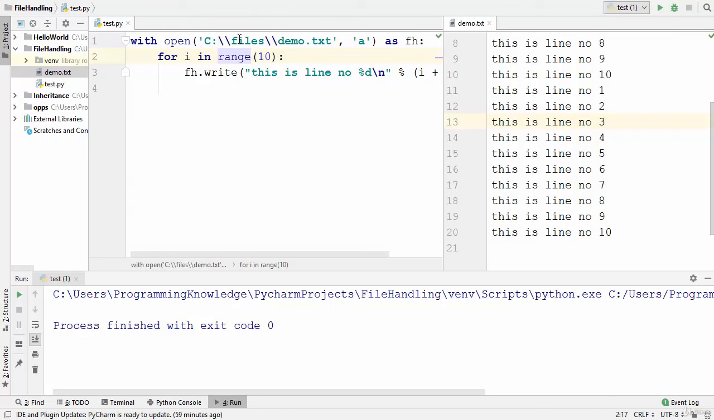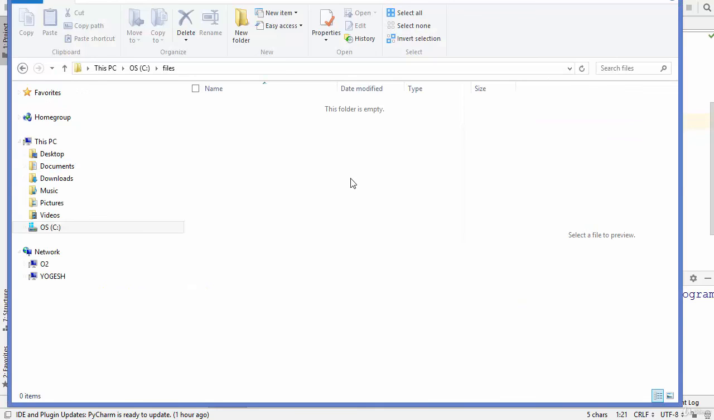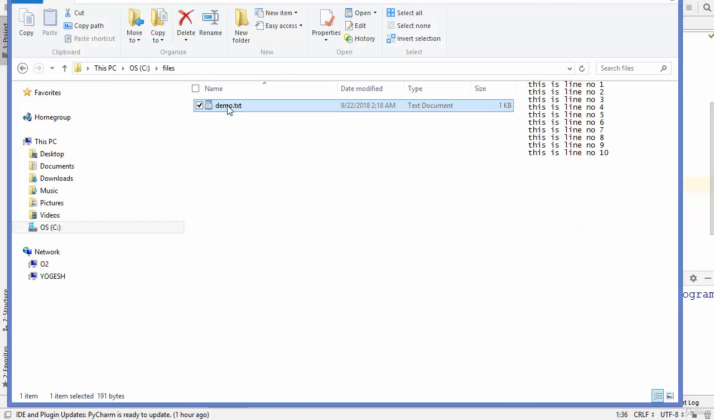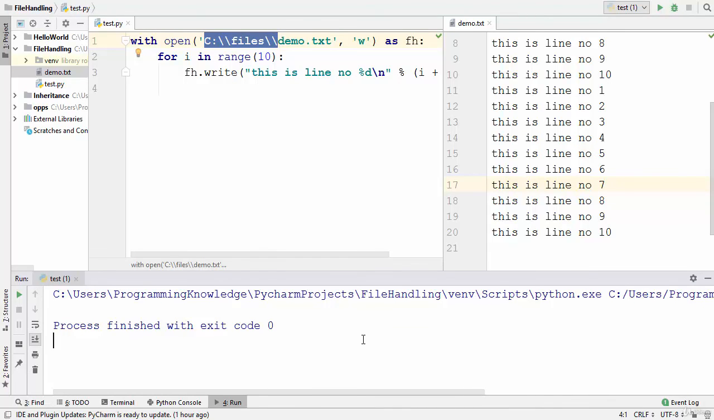So inside the C directory I have this files folder, and inside the files folder right now you can see this is empty. Now when I run this code, let me just change the mode to W, which is for write mode, and I'm going to run the code. As soon as I run the code, this demo.txt file is created here, and you can also see the content of the file on the right side, which is "this is line 1" up to "this is line number 10". So this is how you can create a text file and write into it using Python.